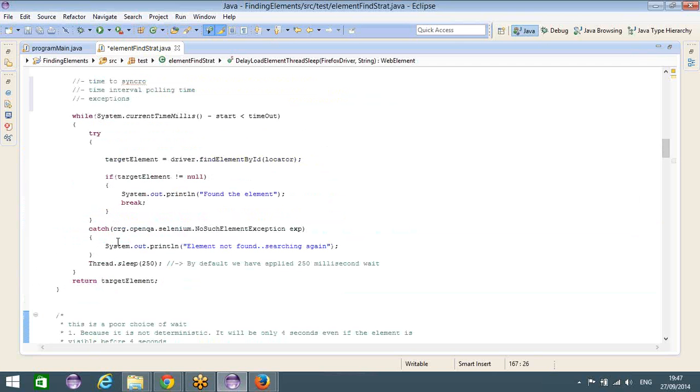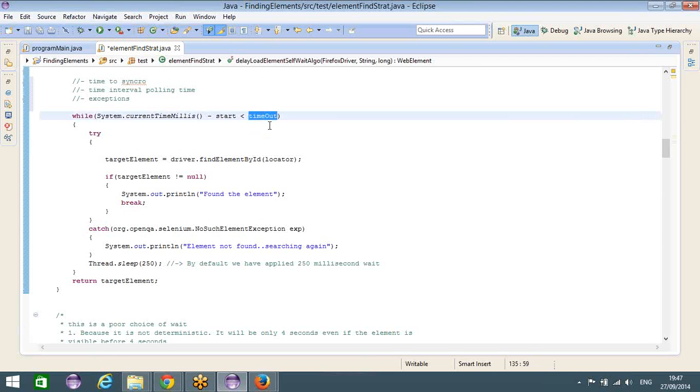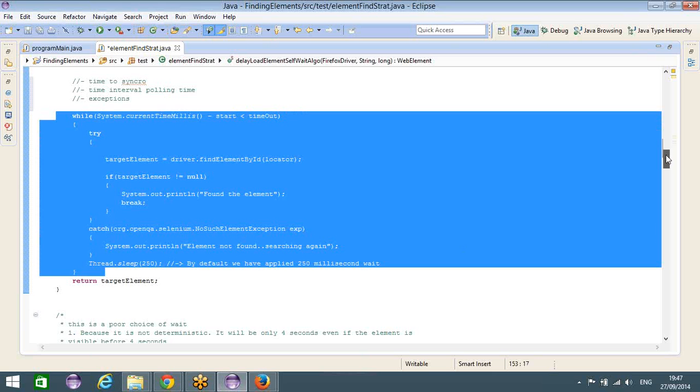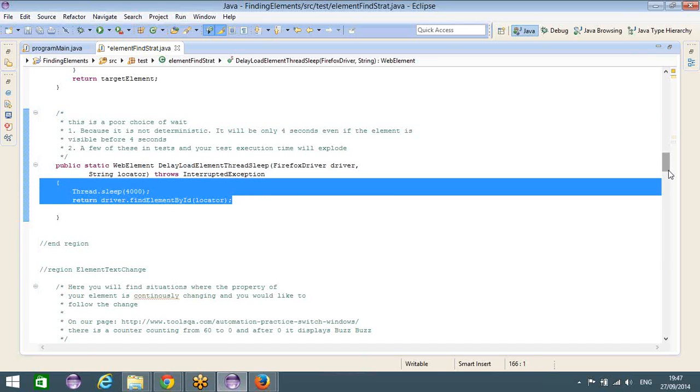Contrary to the previous example, where as soon as we found the element we broke out of the loop, here at max we will go for a timeout of 4 seconds. At max we will wait up to 4 seconds, or if the element is found before 4 seconds, we will come out of it. So this method is more deterministic, and Thread.sleep is not a deterministic method. So this is the main difference.